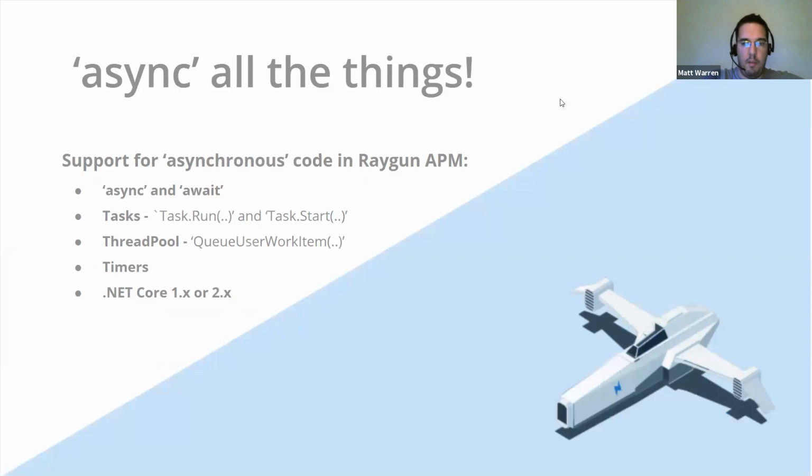So just to explain what we mean with the support in Raygun, is that we have the ability to let you visualize your code or profile it when you use the async and await keywords, which is probably the main way that most people are doing asynchronous code. We also support the tasks that this is all built on top of. So you can obviously, if you really want to, manually schedule tasks, Task.Run, Task.Start, although I'd imagine most people are using the async and await keywords first. We also support everything running through the thread pool, so you can queue things through the thread pool.